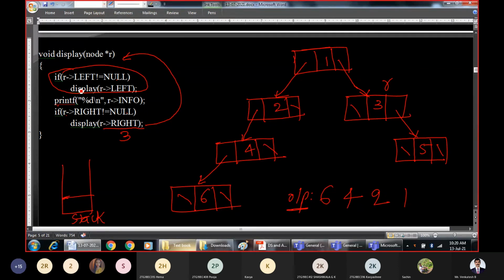Now whenever you are present here, check the condition whether r pointer left is not equal to null. No, r pointer left is equal to null. Then what will we do? We will print the information. R pointer information is 3. After printing that, check the next condition. Is r pointer right not equal to null? It is true. If that is the case, we will call the display function once again recursively.